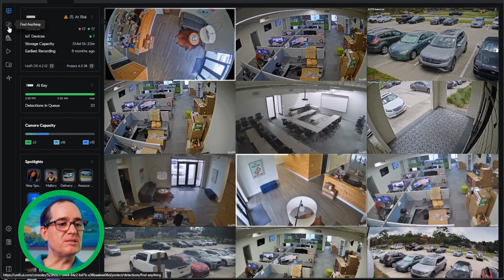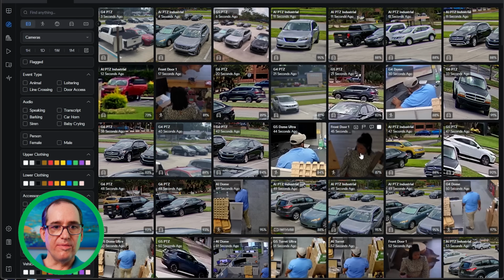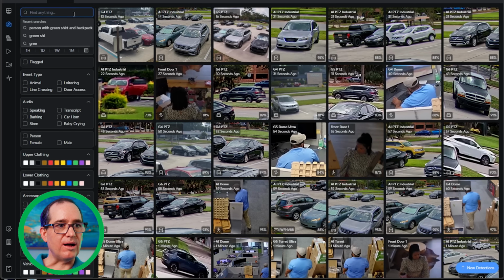Let's go to the next panel, which is Find Anything, and you're going to see this is a really amazing upgrade. This is a super powerful spot now. You can see they completely redesigned this, and they've done a couple of really great things. First off, they've made it so that you can just type what you're looking for.